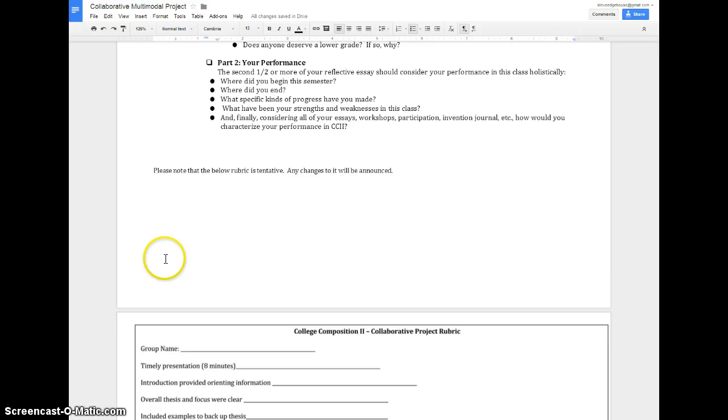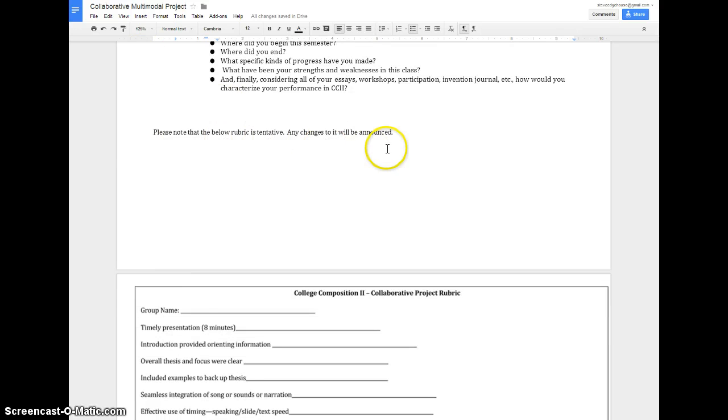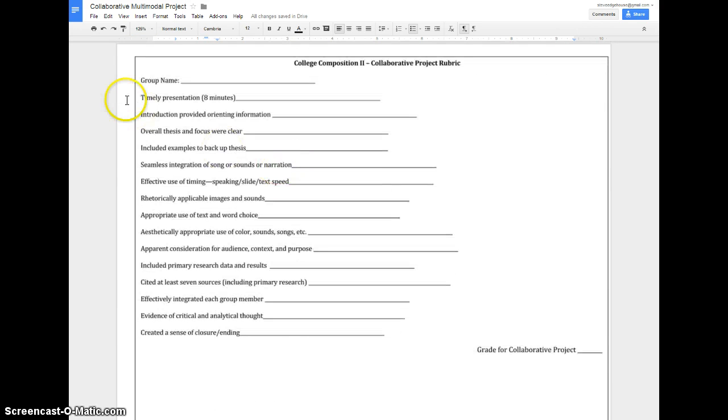So let me go to this rubric real quick. Note that it's tentative and changes will be announced. I'll let you know if I make changes to it, but is it timely? Is there an introduction? Is there a thesis? Are there examples? How seamless are the integrations of sounds and songs? Timing: do you linger too long on one slide? Do you not linger long enough on another? How are the images and sounds, text and word choice, color, songs, audience, purpose, context, the 3 most important words for any piece of any document that you can create.